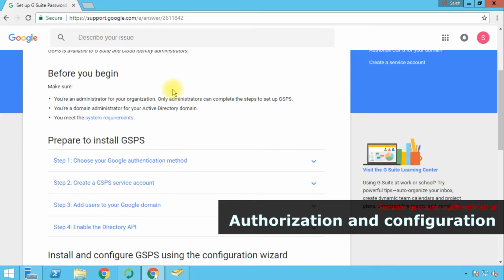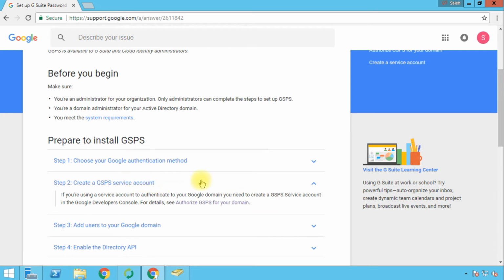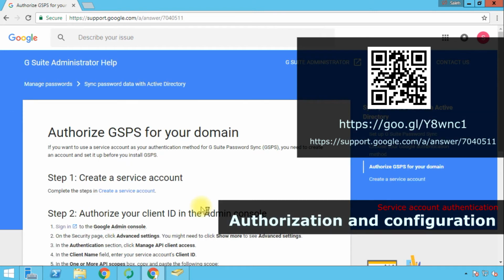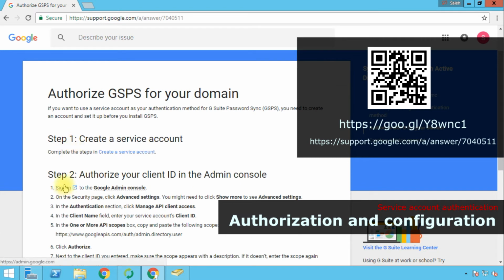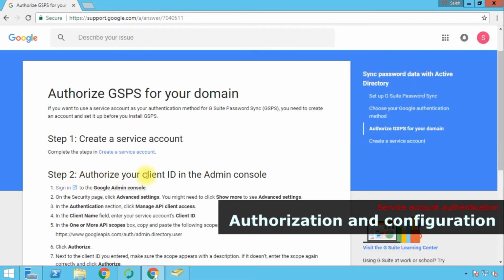However, in this page, you will need to go to a specific section in the Prepare to Install GSPS section, which is called Create a GSPS Service Account. Once you expand this, you'll have to click again the Authorize GSPS for your domain link. You will be taken to another page where you have to do two steps. The first step is you'll need to create a service account. The second step, you will need to authorize the client ID for that service account in your G Suite admin console.